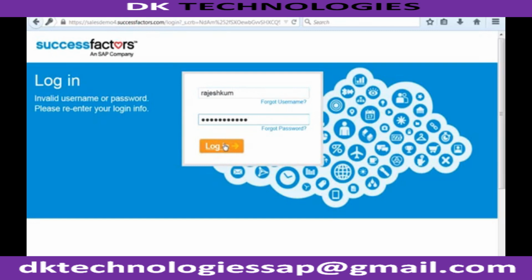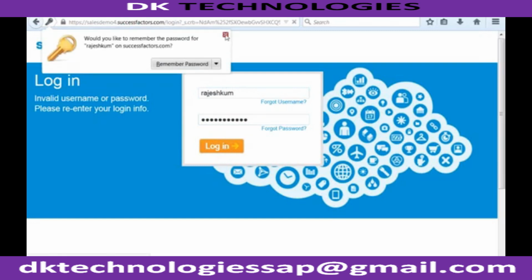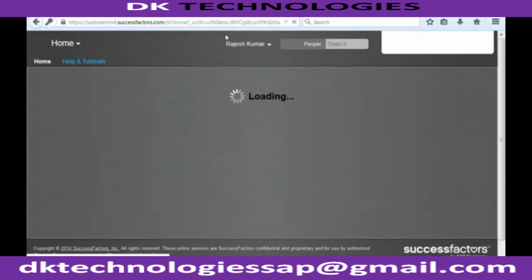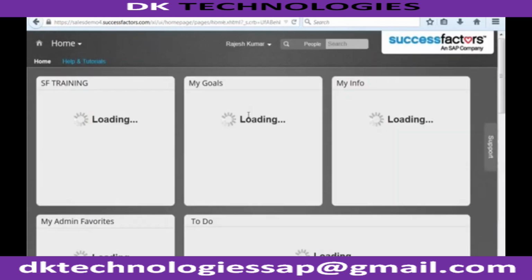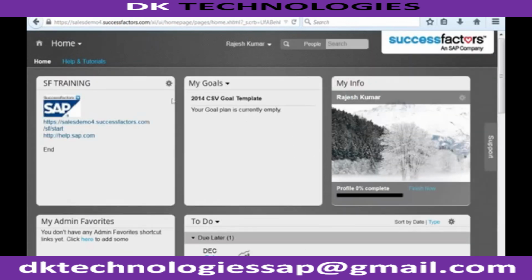And say he is the one who is going to log into your system. And the moment he logged into the system, it is prompting the super admin to change his own password. Let me change his password, guys. Okay. And you can see now the super admin is able to log into the system.